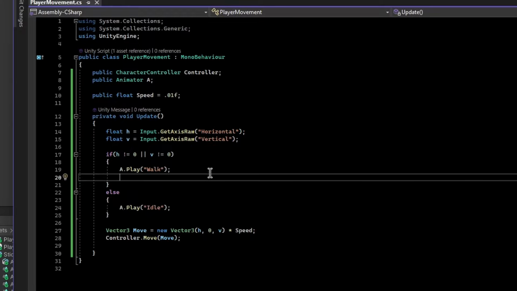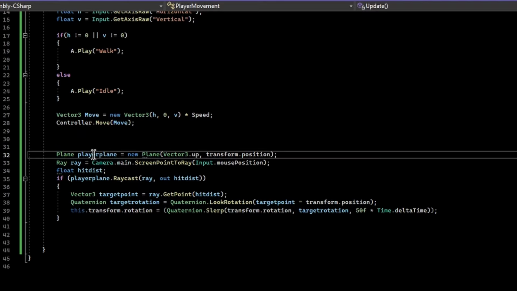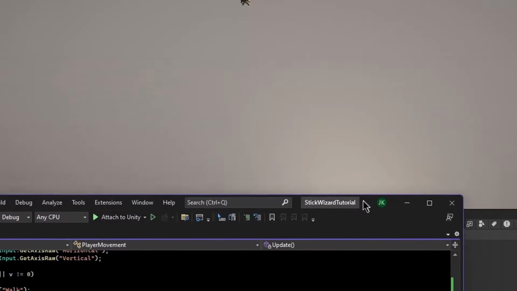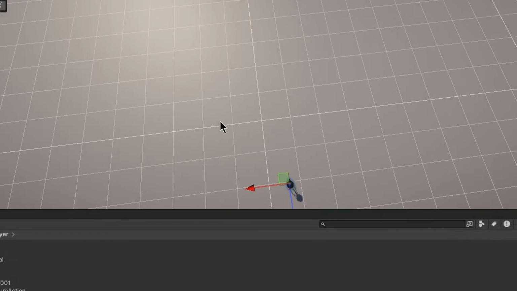So now we need to make him actually look where he's going. So this is the code that makes him look where he's going. I'm going to try to explain this as best I can, but if you're new to Unity and game development, this might be very challenging for you to understand how this is working. So we're creating a plane here, right? This is similar to an actual plane, like this game object, the floor that he's standing on in the game, for example, that's a plane, right? This is an imaginary plane.